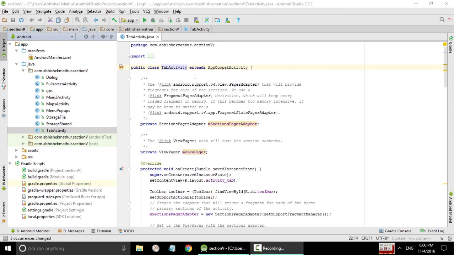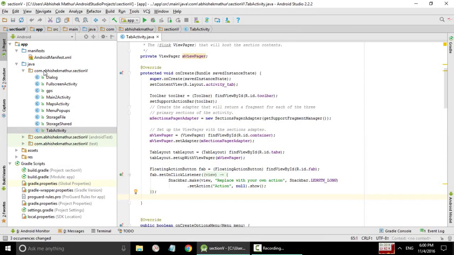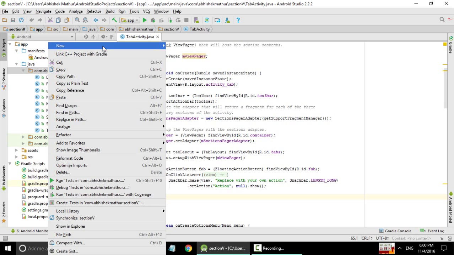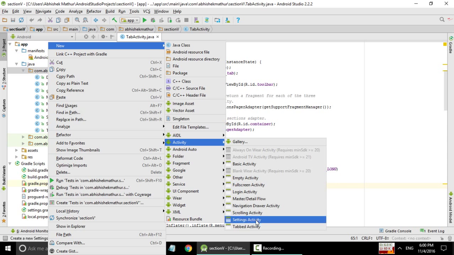So now we are going to learn about how to implement a tabbed activity in our Android programming. So you can basically create a new tabbed activity, again choosing the tabbed activity option, by left clicking on your Java folder, then clicking on new activity, and then a tabbed activity.